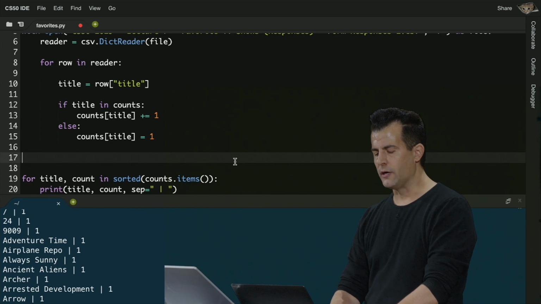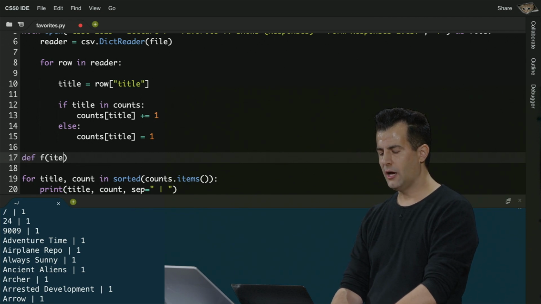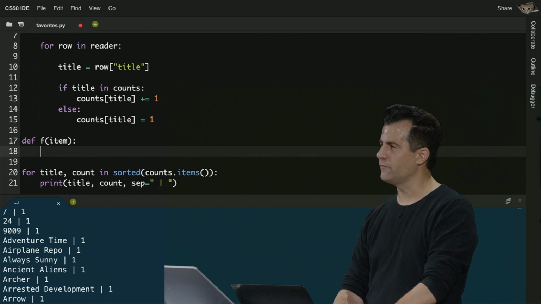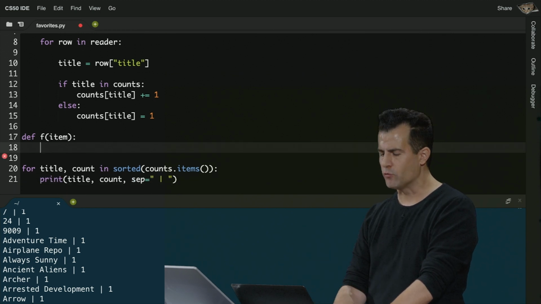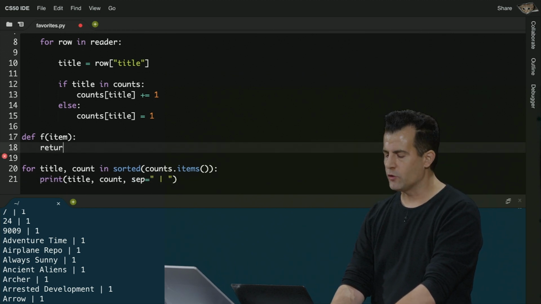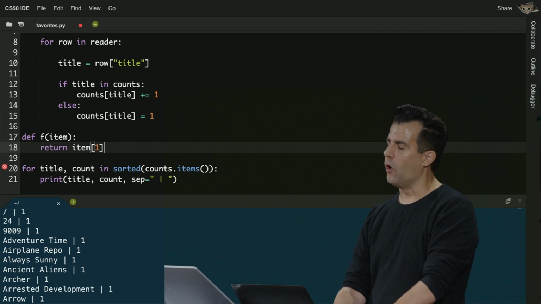Let me go ahead up here, even though this is a little weird, and say the following. Def f, item. I'm just giving myself a pretty generic name for a function because I'm going to get rid of it in a moment. I'm going to go ahead and return item bracket 1.